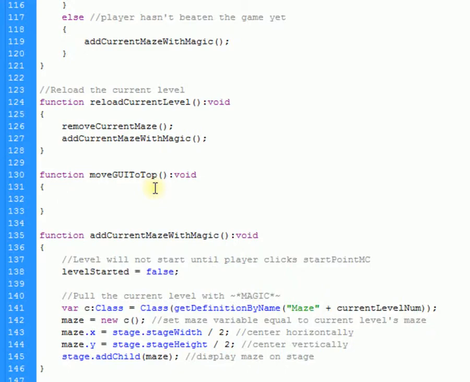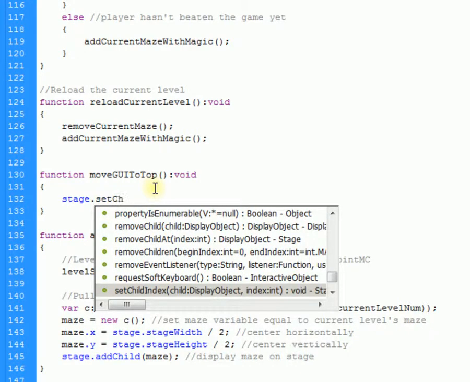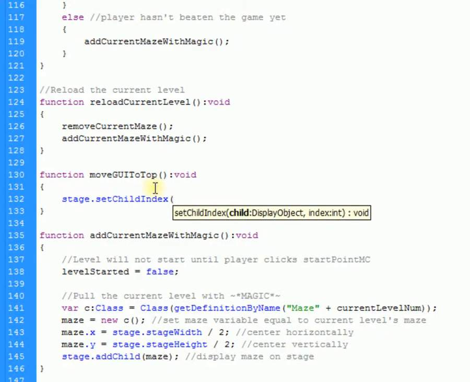So what we're going to do is say stage dot set child index. Okay, remember what I said, that if you add something to the stage it becomes a child of it? Well, this works the same way, except we're going to change the index or the order in our stage to determine which one shows up on top. So we're going to do set child index. We want to set, well, what do we want to set? We want to set txt lives left.